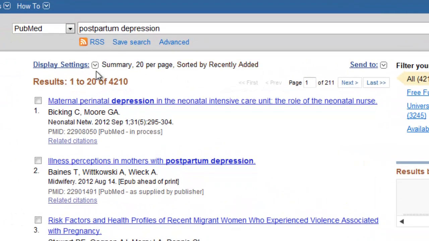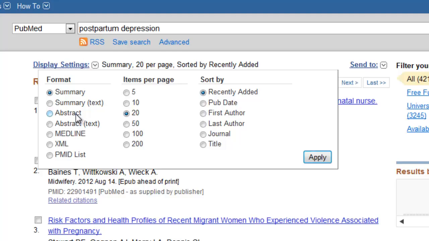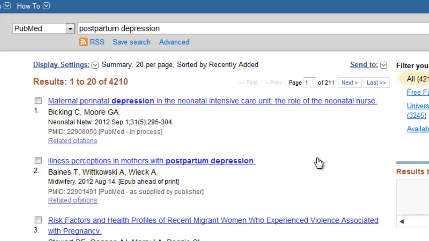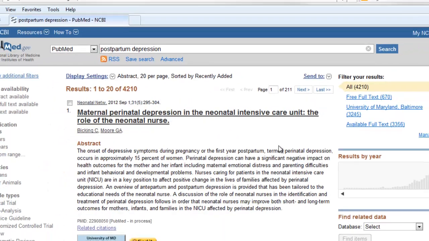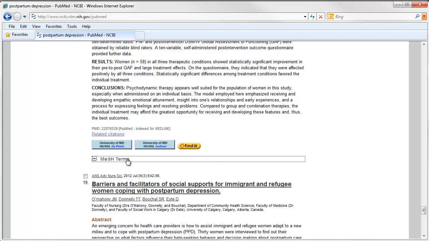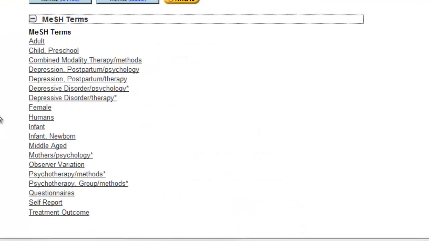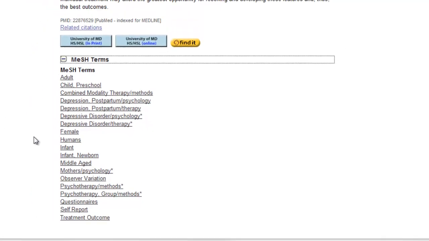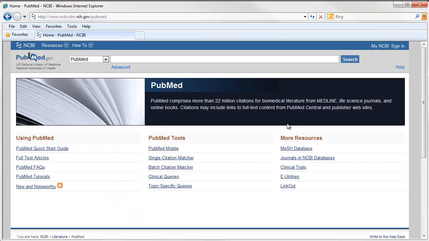If you change from summary to abstract display, you'll often be able to see a list of the MeSH terms that have been assigned to an article. You can use terms like these to execute a more focused search within the PubMed database. Let's do a search on prenatal care and teenage pregnancy. Start by clicking on the MeSH database link under More Resources on the PubMed homepage.